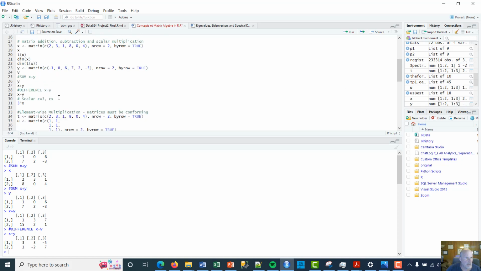Okay. All right, so that was the difference. Now, scalar multiplication. So let's see. Right here, I'm going to take a scalar of 3 and multiply it by x. So here is x, or we could just do it again.